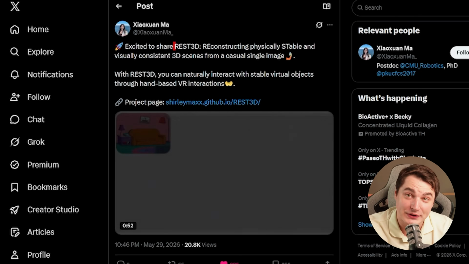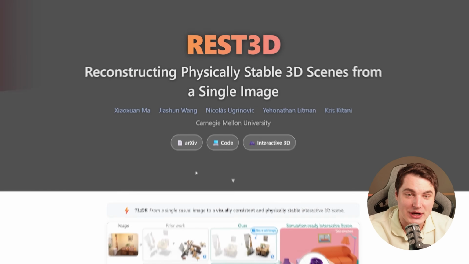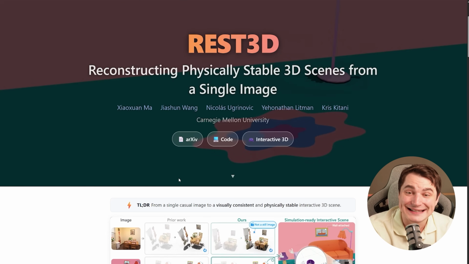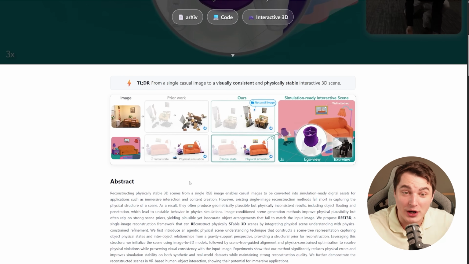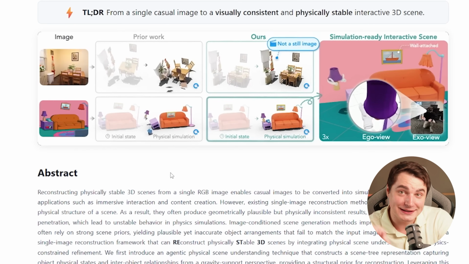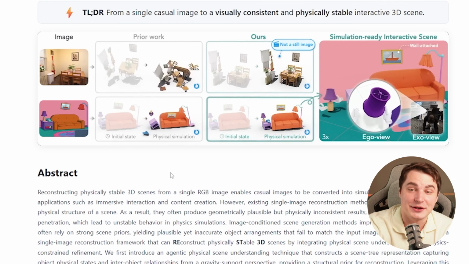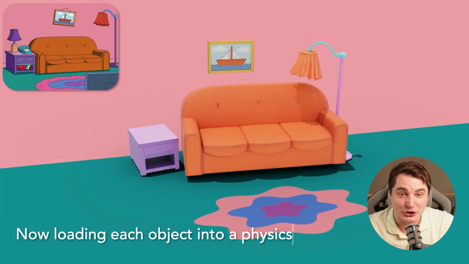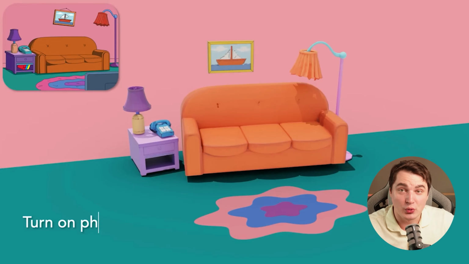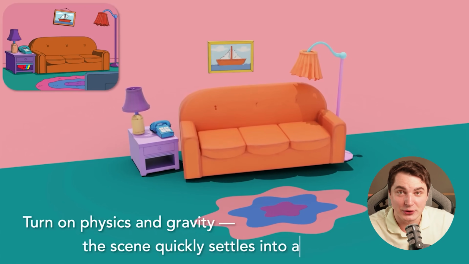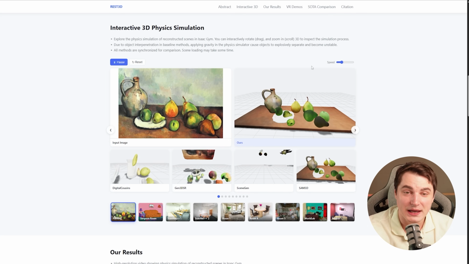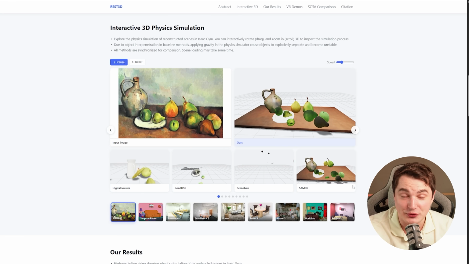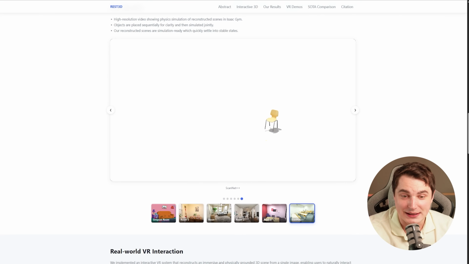Another interesting paper released is called REST3D, which stands for Reconstructing Physically Stable 3D Scene from a single image. The idea is that from one image you can extract a bunch of objects, but they are physically correct, with the right mass, and you can interact with them. You can see the examples that they show. The mass and the physical properties are quite right, and it makes it look natural. They compare themselves to other models and that looks quite impressive. Compared with other models such as SAM3D, it really makes sense. There are more examples that you can take a look at here, and it looks pretty cool.